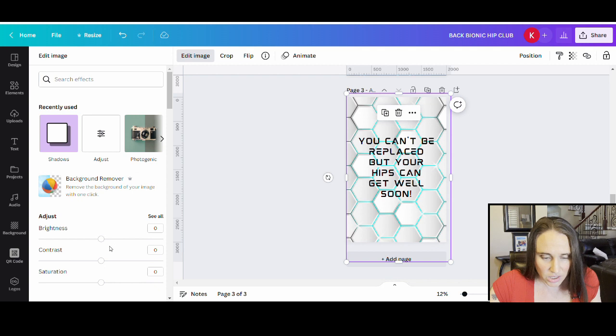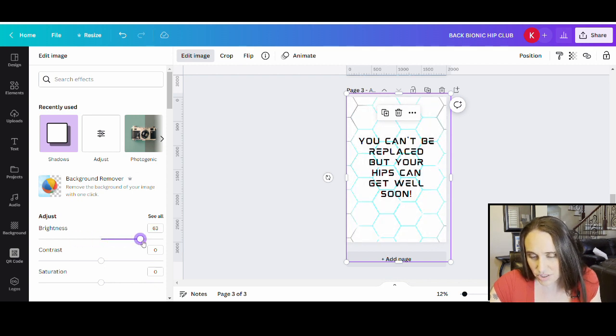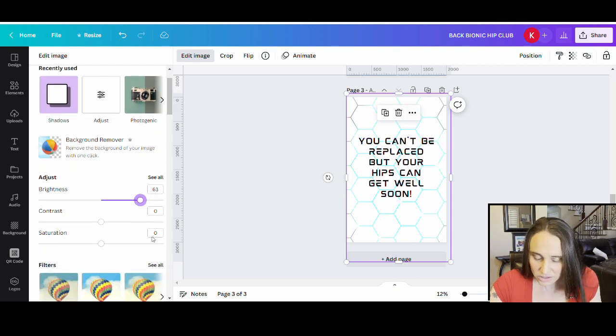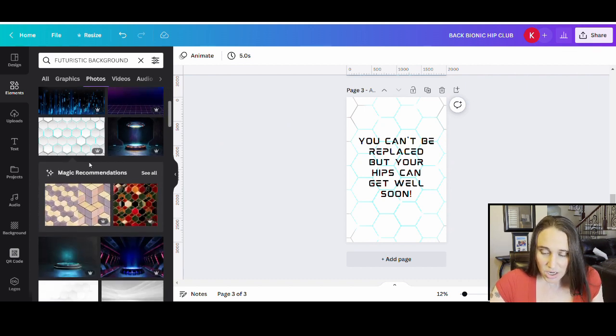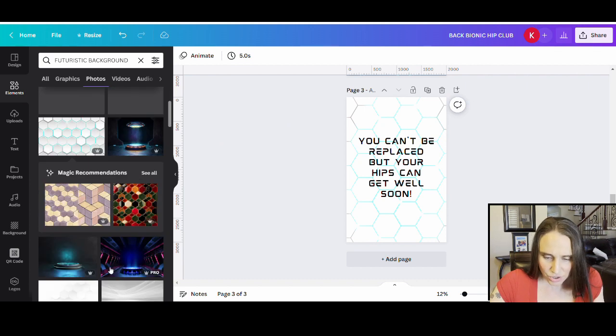I could make it a lot lighter. I could bring the brightness way down, just so that I get the littlest bit of sort of like lines in there, right? And I can make it saturated or not saturated. Nice and bright, just like that. And so that's giving me just a little bit of a futuristic look. If I was going to do that, I would want to do it again on the inside left page. And so lots of fun ways you can go with this.